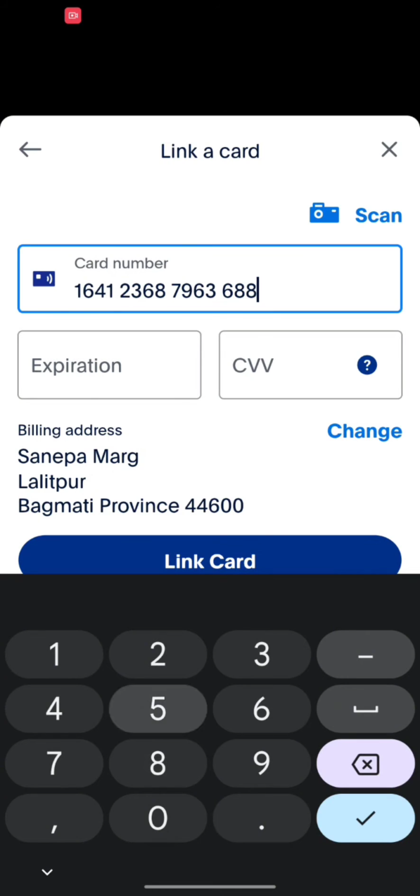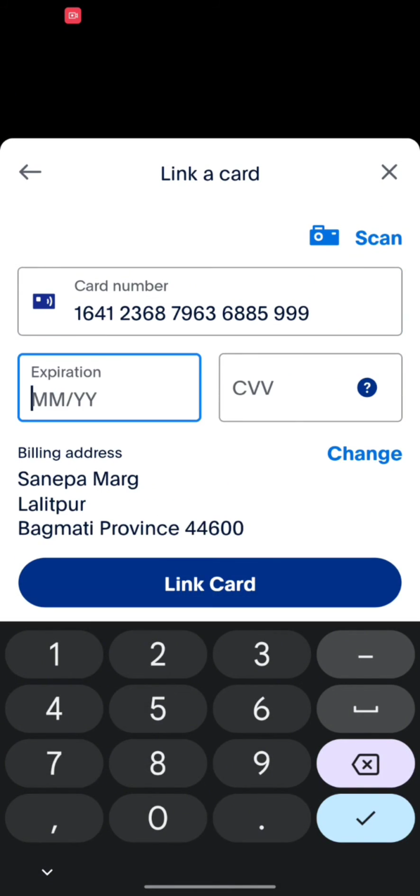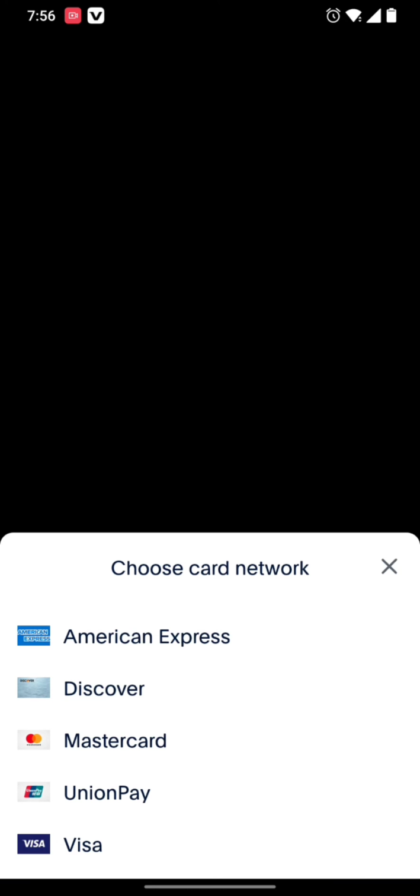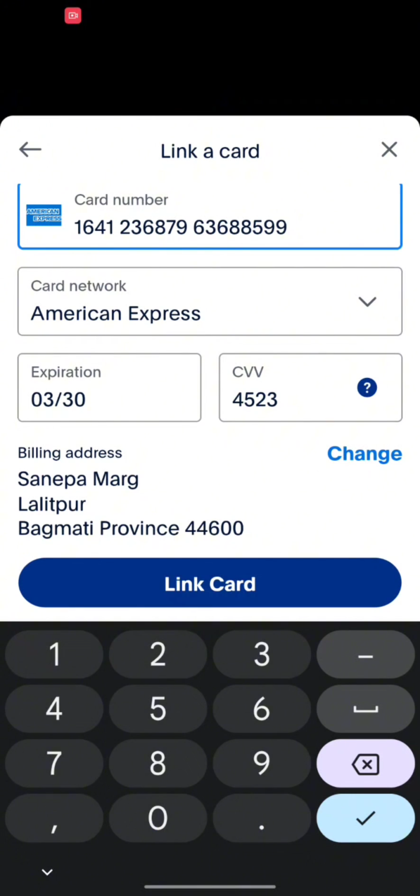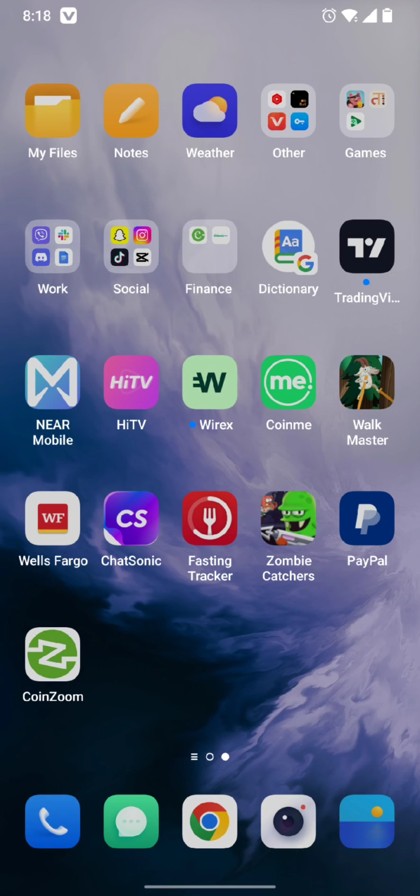So once every credential is successfully filled in and you have tapped on the link card option, you will then be redirected to the next page and the final process to link your card on PayPal. So once you reach this page, you need to now choose the card network, and after doing that, you need to simply tap on the link card option. Once you do this, your card will be linked on your PayPal.